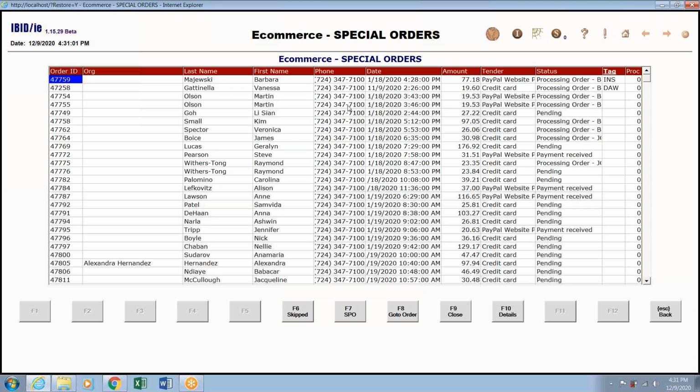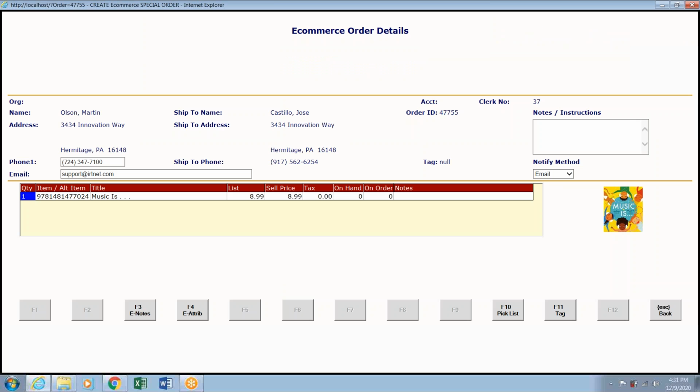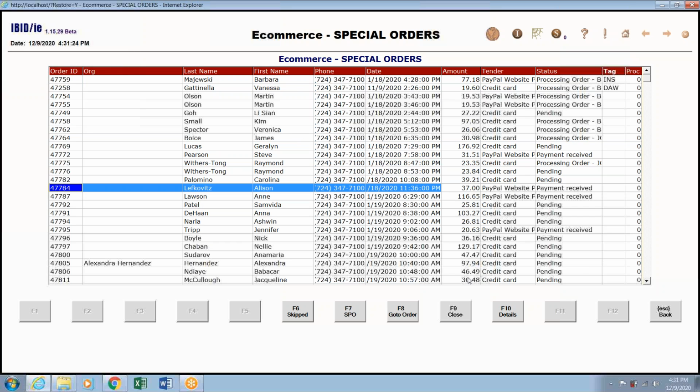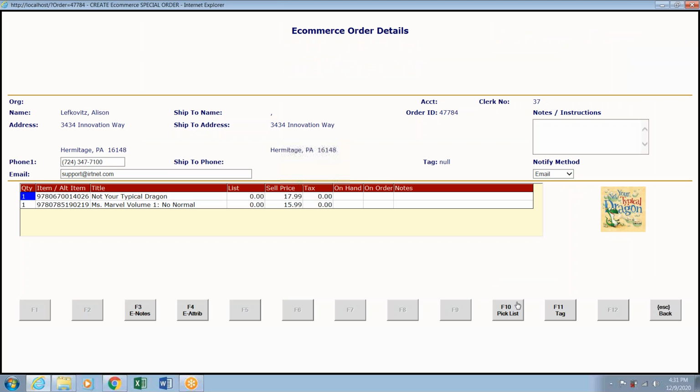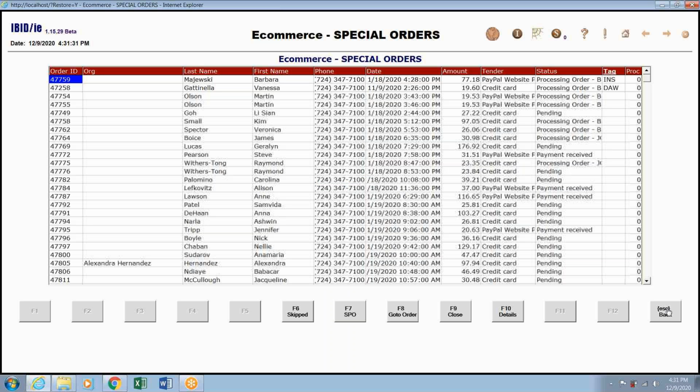So the suggestion would be that if you have a lot of orders, you can simply sit here, pull up the details to determine who you want or what group you want those to be in, whether you want to print a pick list or whatever.